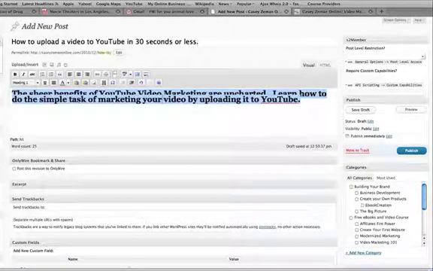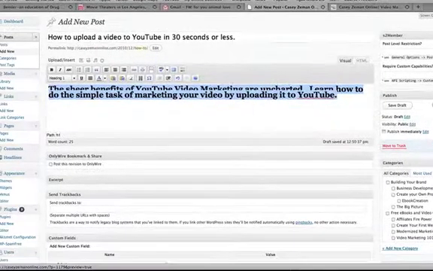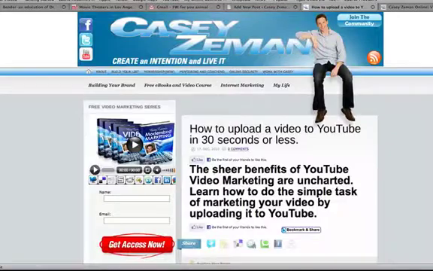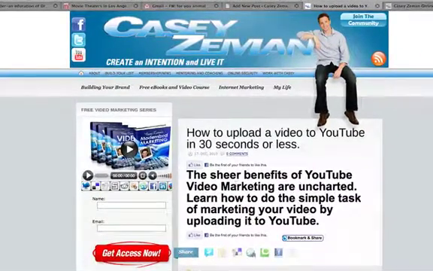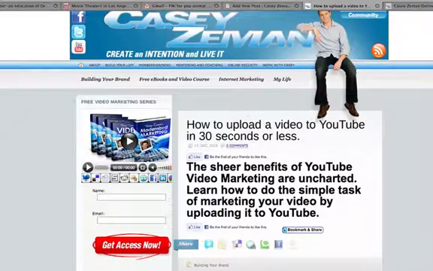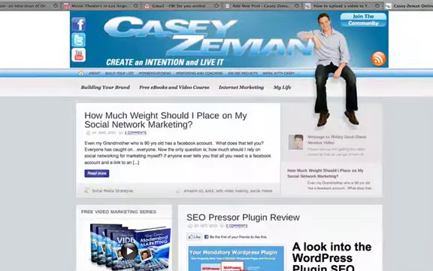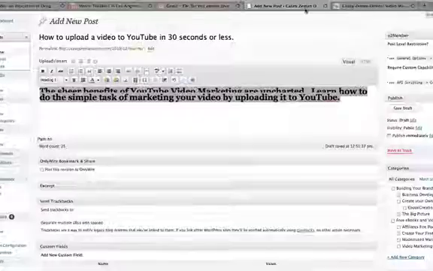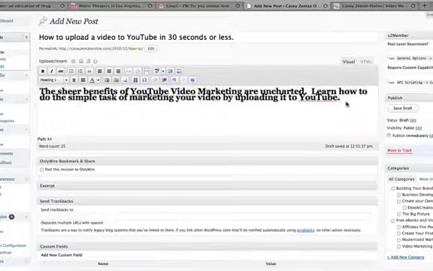Now it looks like it's overlapping here, right? It totally looks like it's overlapping. But if you preview it to take a look, it's not going to be overlapped. It's actually, as you can see, spaced out. The sheer benefits of YouTube video marketing are uncharted. Learn how to do the simple task of marketing your video by uploading it to YouTube. As you can see, there is no issue with the overlapping that we are seeing right here.